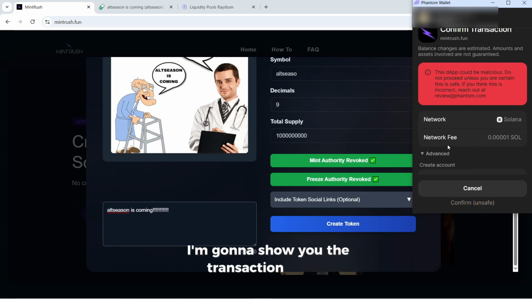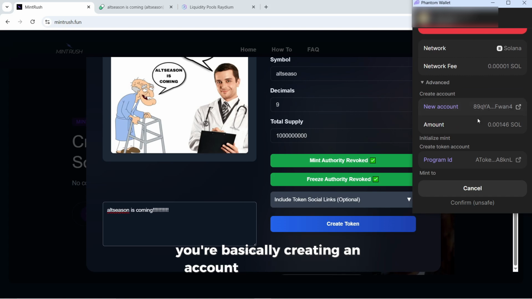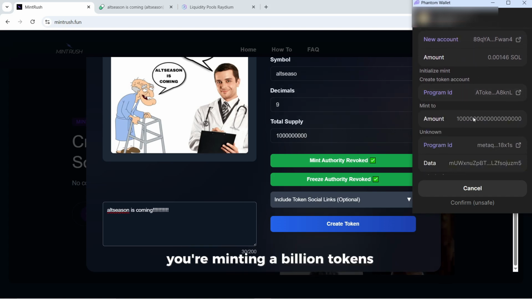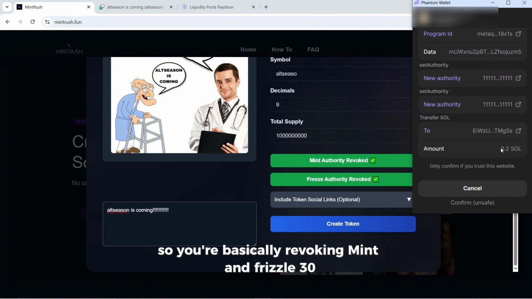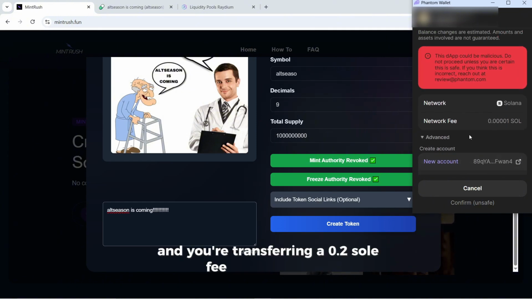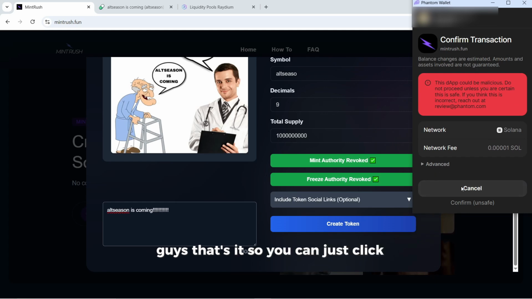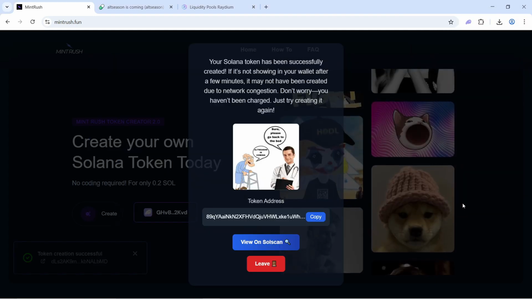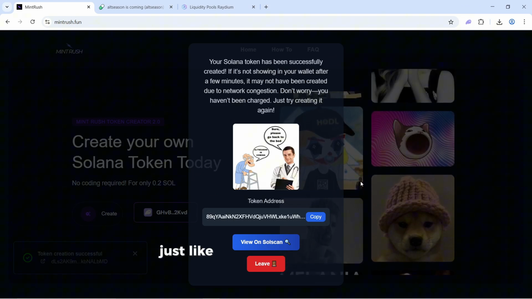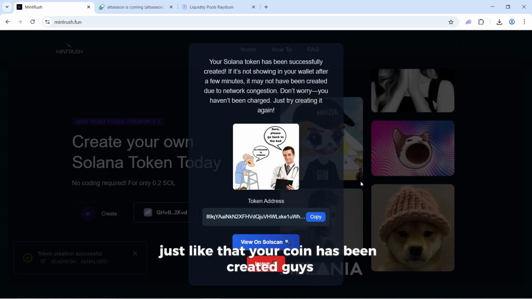I'm going to show you the transaction details. You're basically creating an account, the mint address. You're minting a billion tokens. You're setting new authority, so you're basically revoking mint and freeze authority. And you're transferring a 0.2 sol fee to the platform, guys. That's it. So you can just click on confirm. Just then confirm. And boom, guys, just like that, your coin has been created.